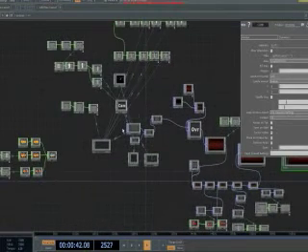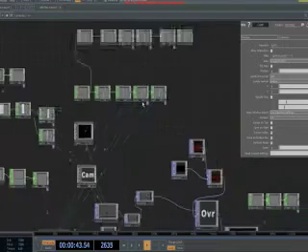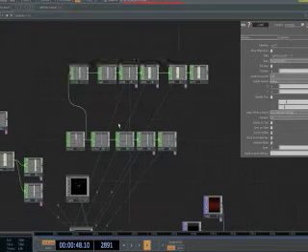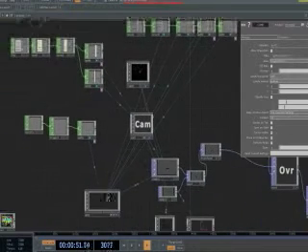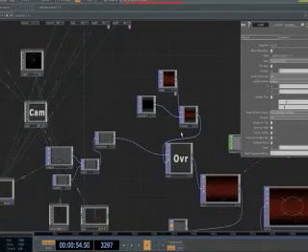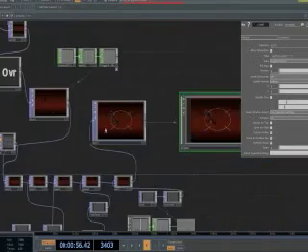What I did to control the ship was, first of all, I've mapped the mouse X and Y to the ship, to obviously make it move the way it moves. You can see.